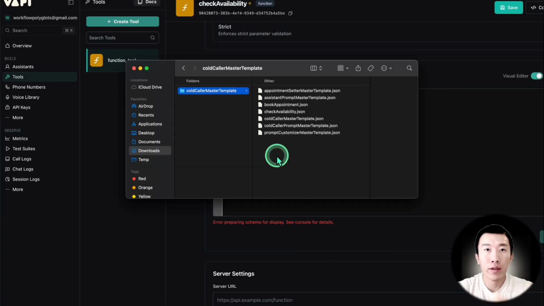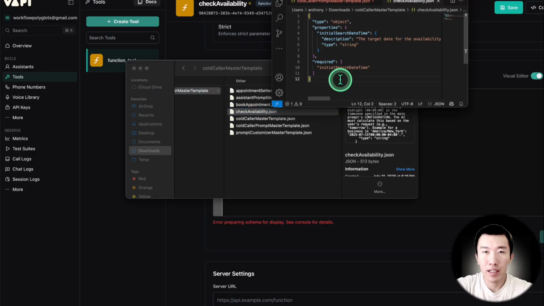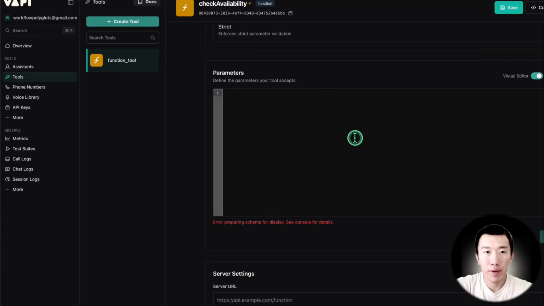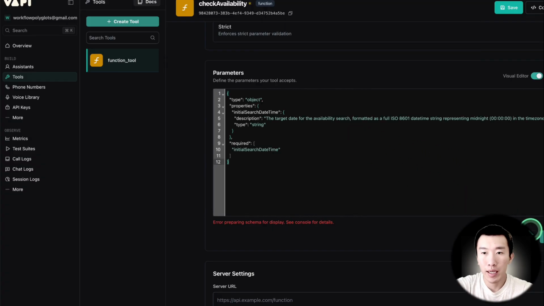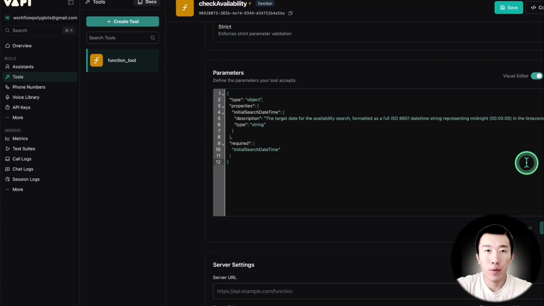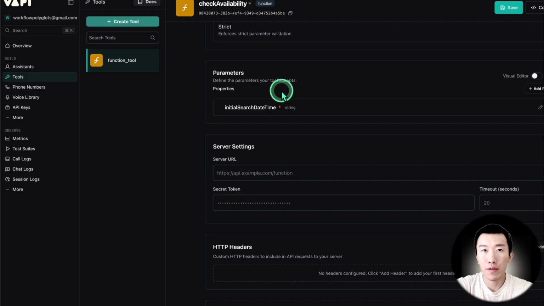So go ahead and go back over to the files that you downloaded and then click on check availability.json. Then go ahead and click Control A, Control C, click back over here and hit Control V and then apply. And then if you want to check what it looks like using no code, you can actually click on Visual Editor one more time. And it'll just say that what we're searching for is we're looking for a parameter called initial search date and time. And this red dot just means that's required. And it's going to be of type string.